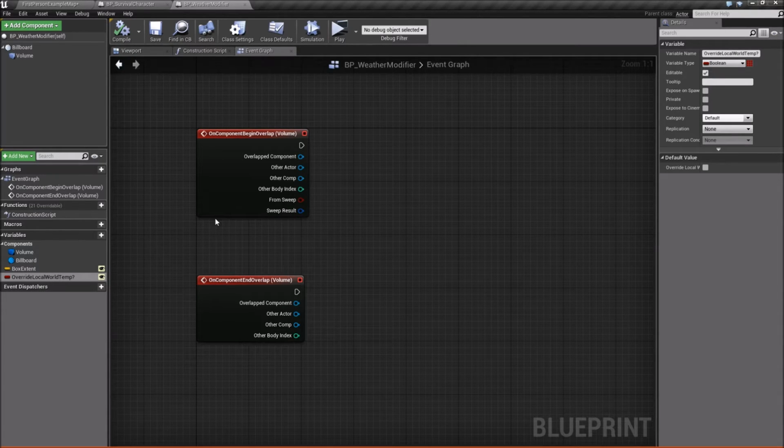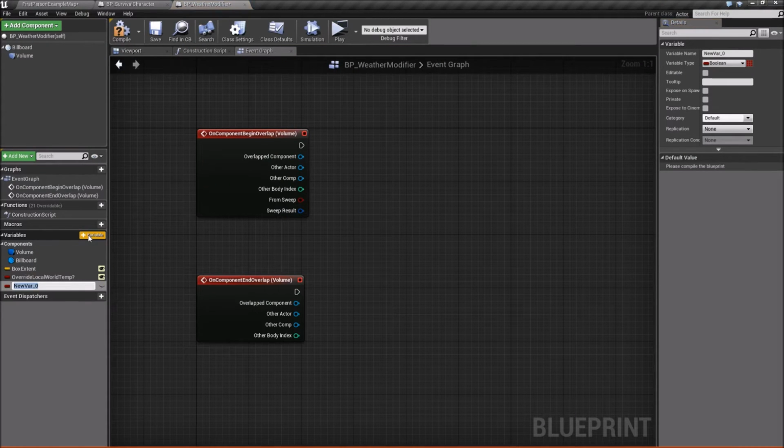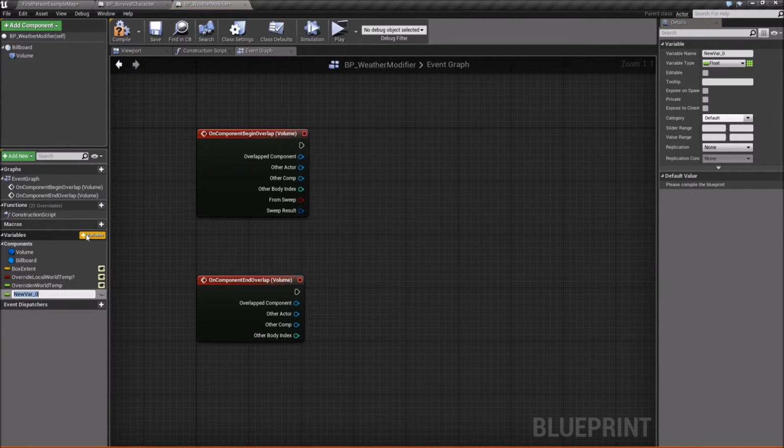Make sure it's editable so you can edit it from the editor here. We'll add another one that we're going to call overridden world temp. Make that editable as well, but this is going to be a float this time. Then we'll create another one that we will call temperature modifier, or we could call this area temperature modifier. That might be better. We'll make it short, so area temp modifier.